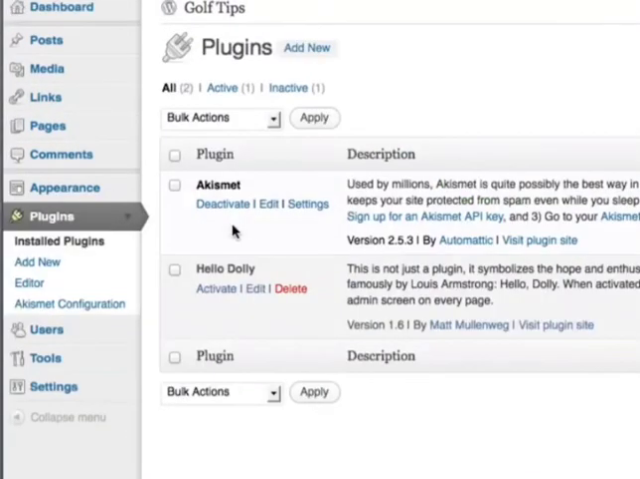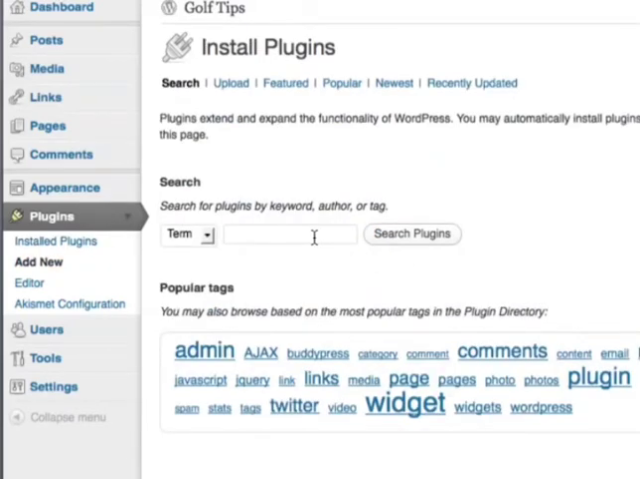here you can see activated and deactivated plugins currently installed. To search for a new plugin, simply click Add New. If you know what type of plugin you need, simply do a search here. Or if you'd like to browse, you can click the featured, popular, newest, or recently updated sections. If you've downloaded a plugin, you can upload it directly using the upload tool. In this case, I know which plugin I need, and it's called the All-in-One SEO Pack, and search plugins.